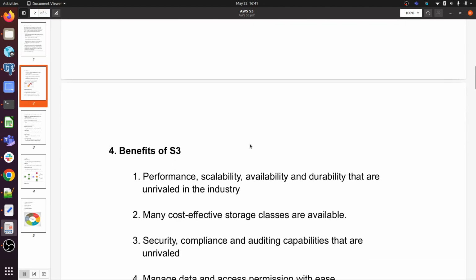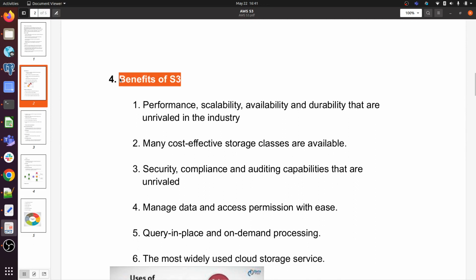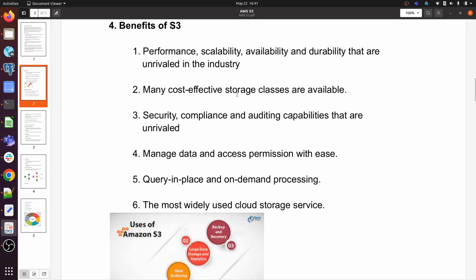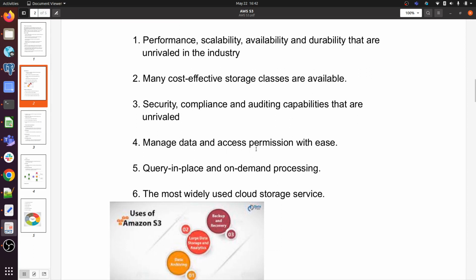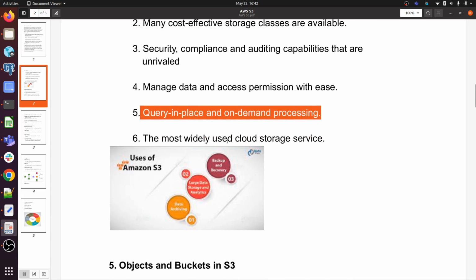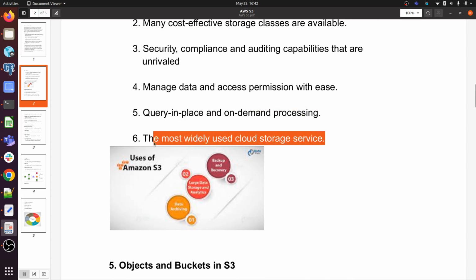Now our topic is the benefits of S3. Performance, scalability, availability, and durability that are unrivaled in the industry. Many cost-effective storage classes are available. Security, compliance, and auditing capabilities that are unrivaled. Manage data access and permissions with ease, and query in place on demand processing. The most widely used storage service is S3.